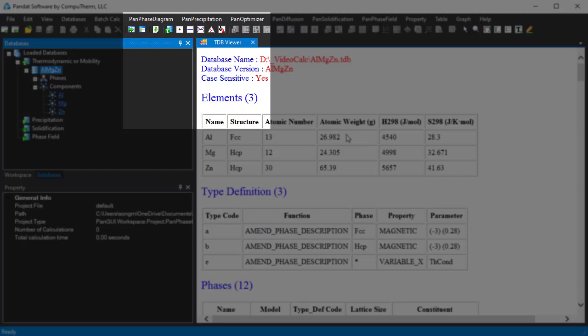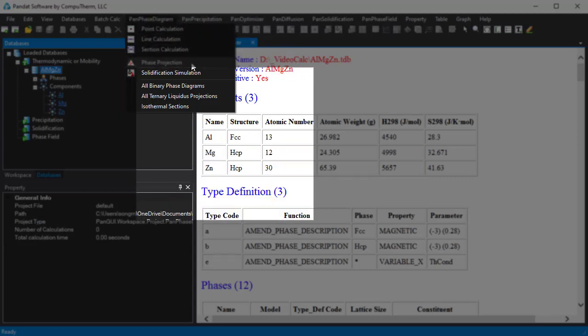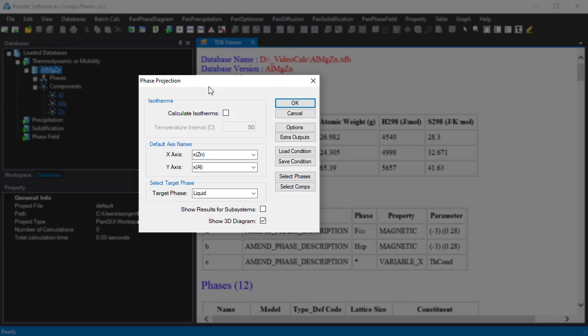For liquidus projection calculation, click this icon or go to PanPhaseDiagram. Select Phase Projection. In this window, you can set different projection calculation conditions. For example, we want to include the isotherms. The temperature interval uses the default value of 50. Here you can also change the default axis. Use different components as x-axis and y-axis.